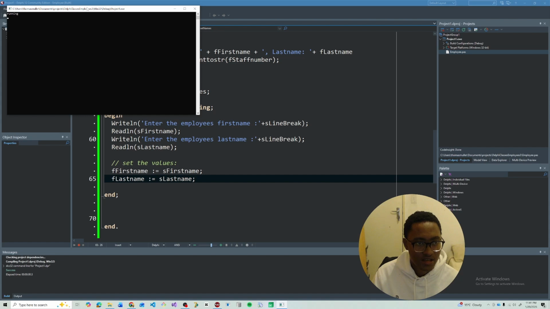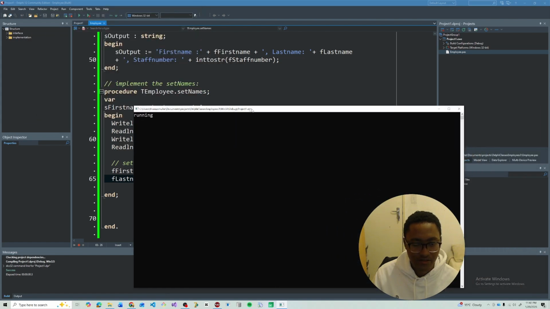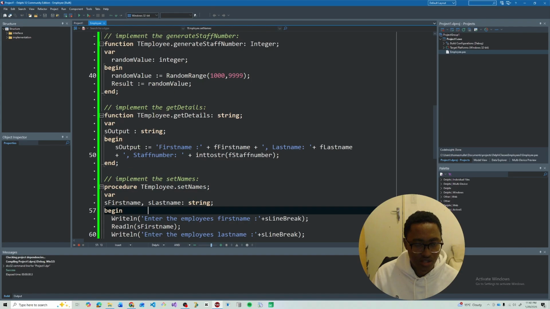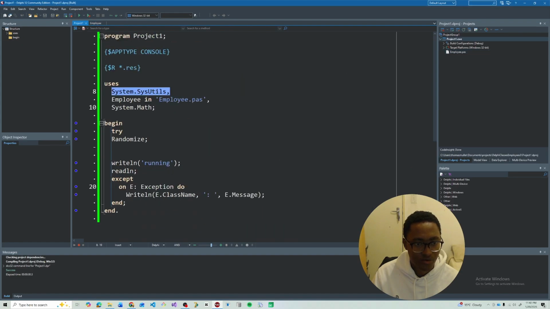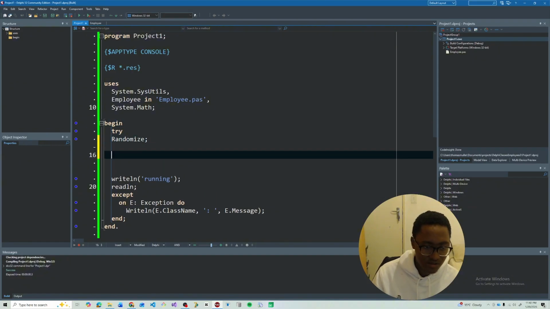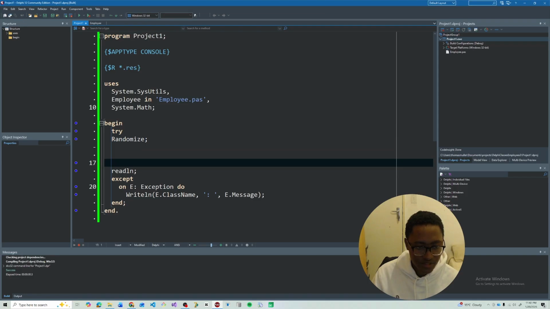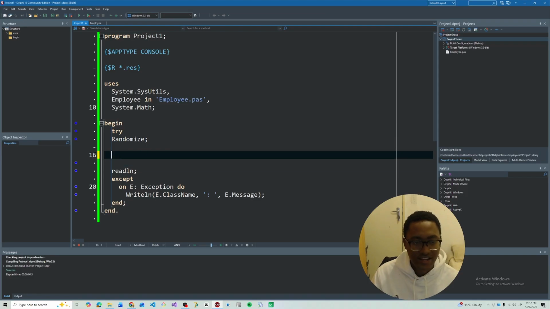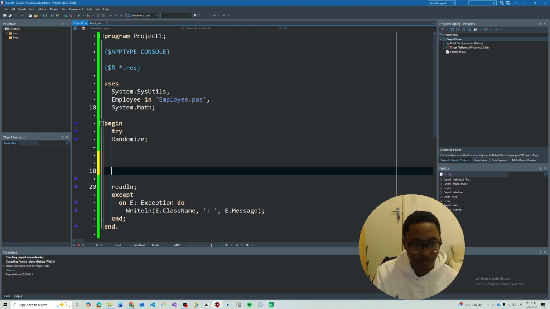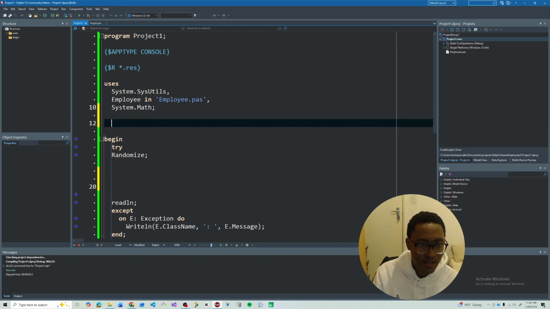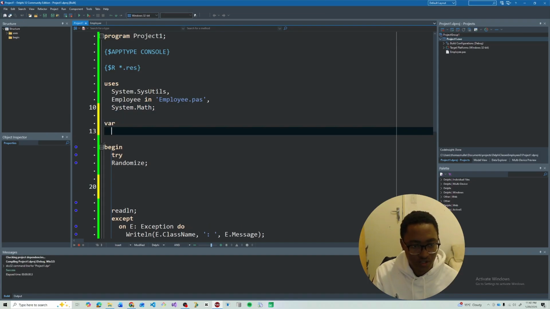Let me run that, and it says running because nothing ever happens, and we just need to start calling these functions inside of the main program. So now in the main program, let's remove this running, and let's start off by creating the variable, right, before we instantiate. Okay, the variable for our employee object, we'll just name it emp1, which stands for employee 1, and this is of the type employee, right?